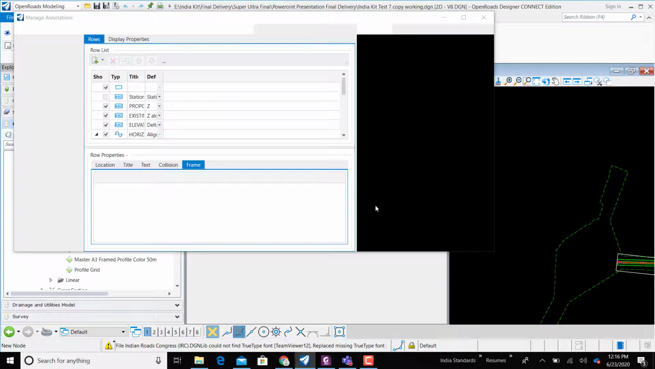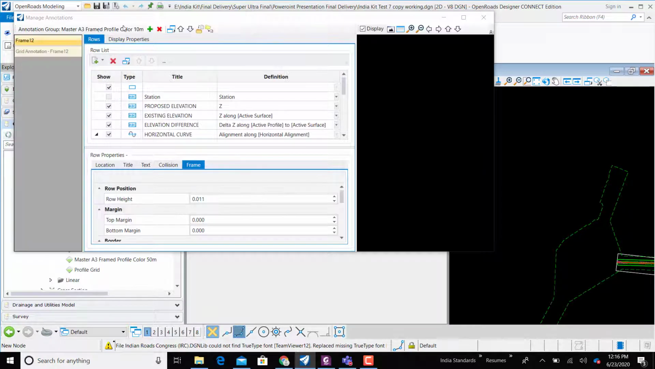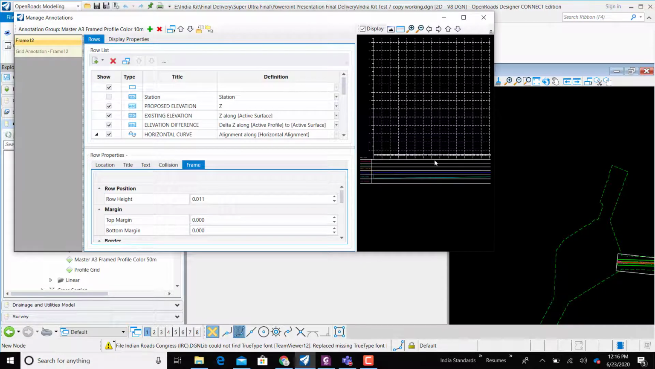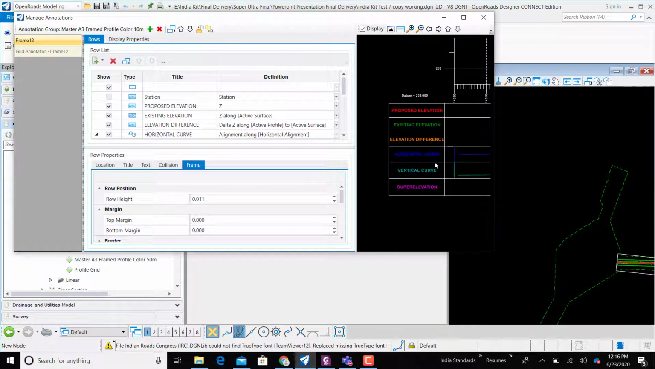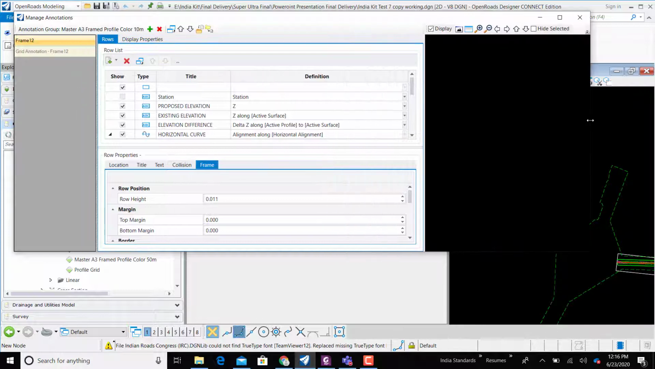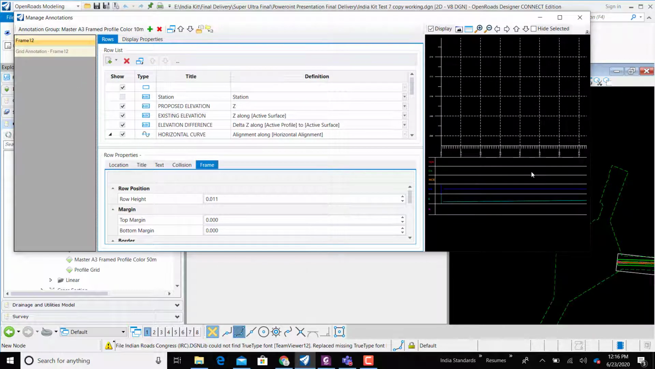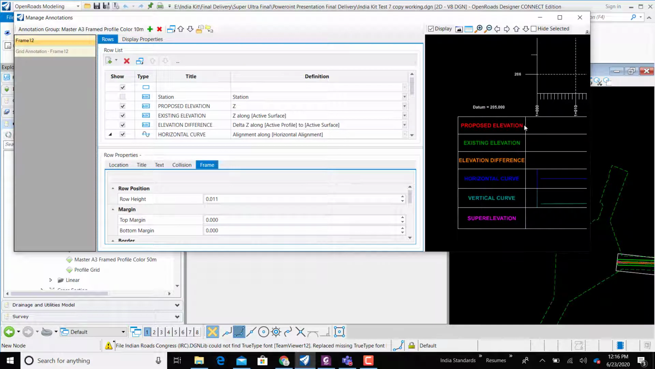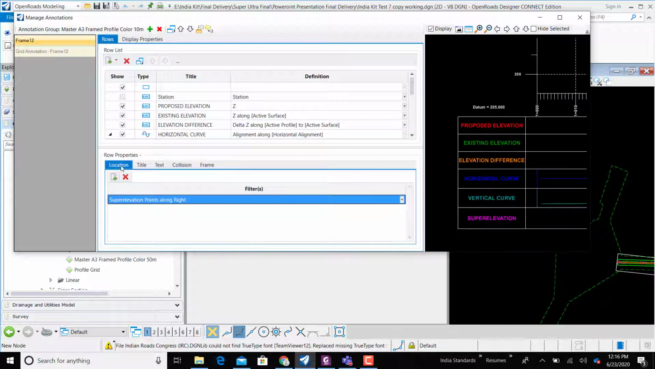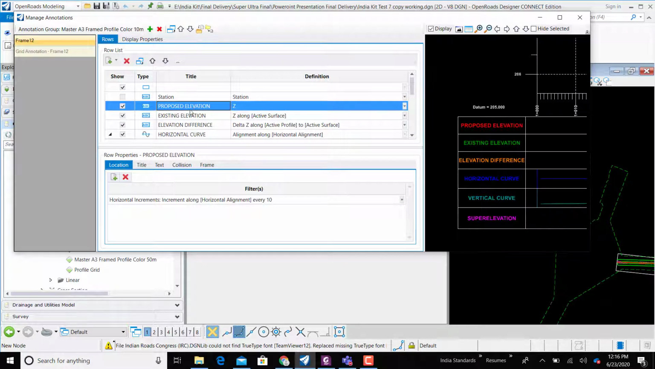So this is my manage annotations window, and take a fit view. On the right hand side you can see a preview window. Whatever change you make on the left hand side is going to be visible on the right hand side, and it's completely dynamic. You make a change on the left side in the manage annotations window, and the same is going to be reflected. If you want to change the interval, you need to change the interval of station, proposed elevation, existing elevation, and elevation difference.